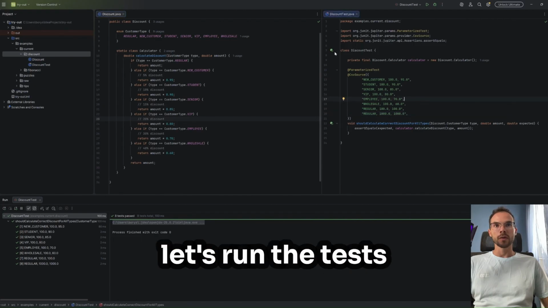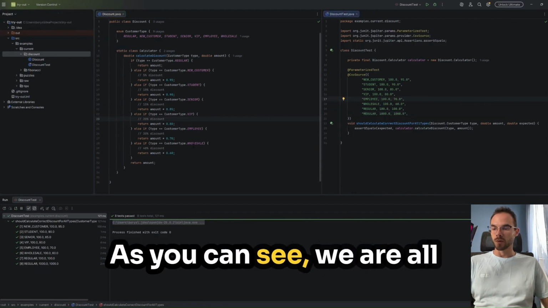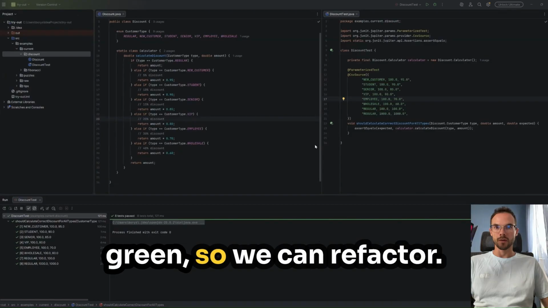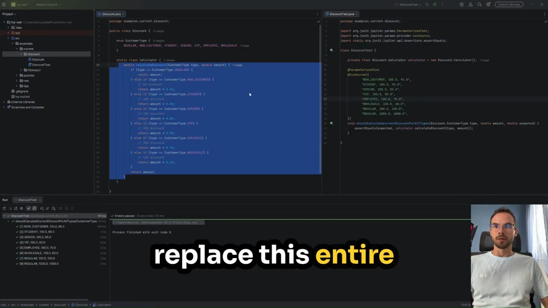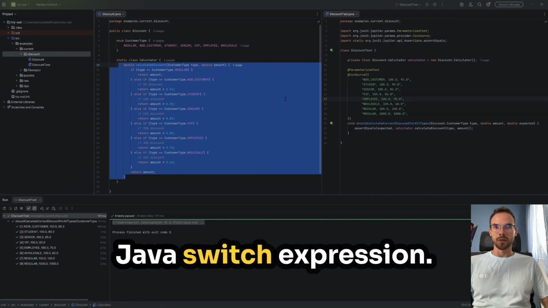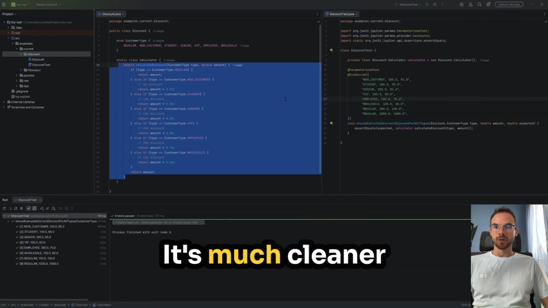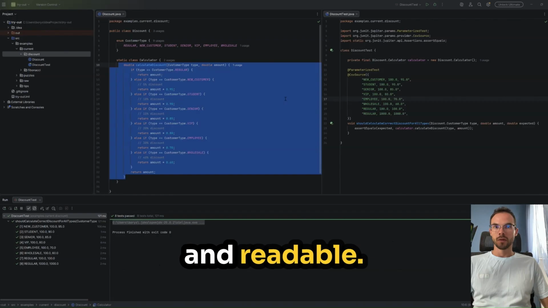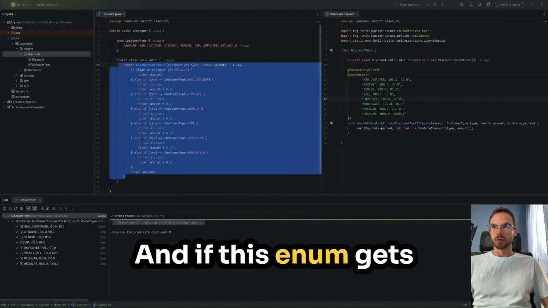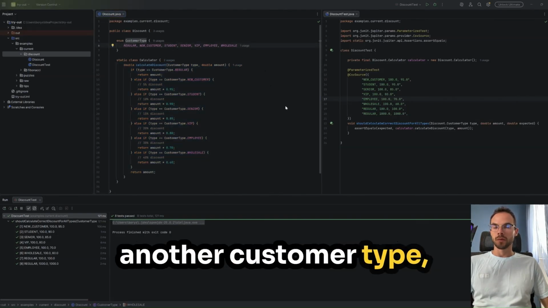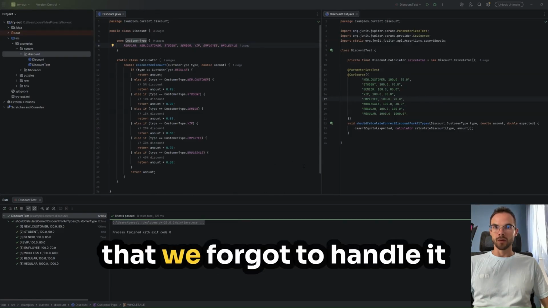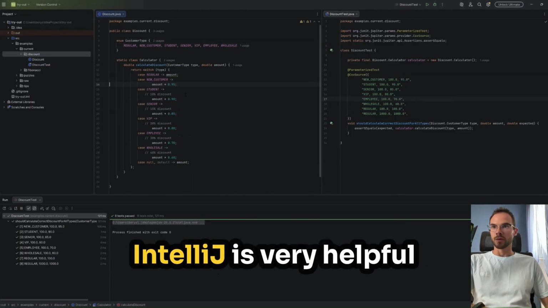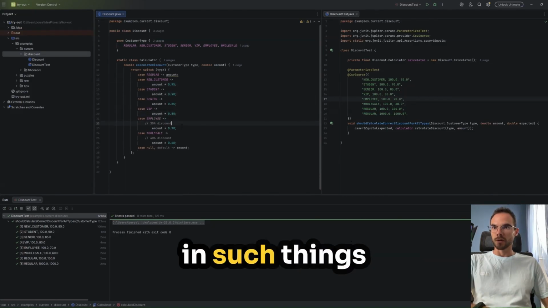Before we go, let's run the tests. As you can see, we are all green, so we can refactor. It's safe now. We can replace this entire block with a modern Java switch expression. It's much cleaner and readable. And if the enum gets another customer type, the compiler will warn us that we forgot to handle it. IntelliJ is very helpful in such things.